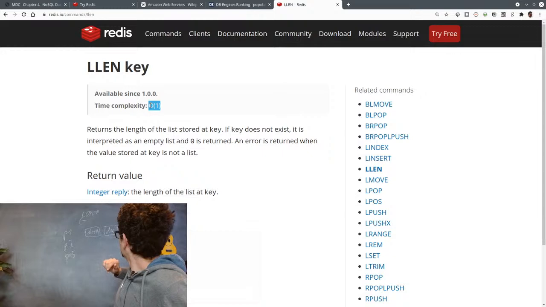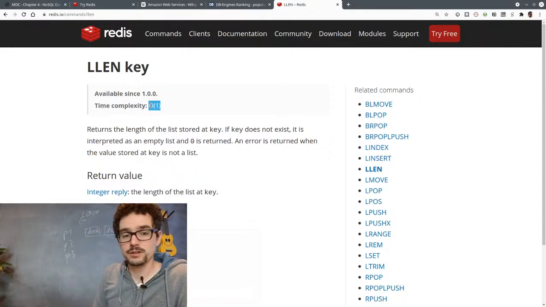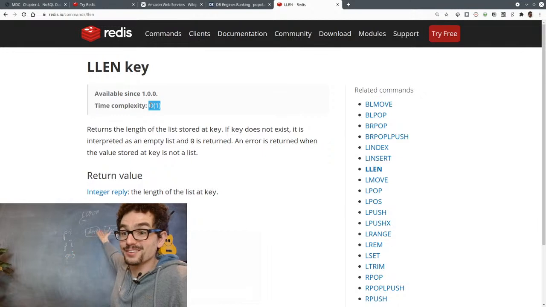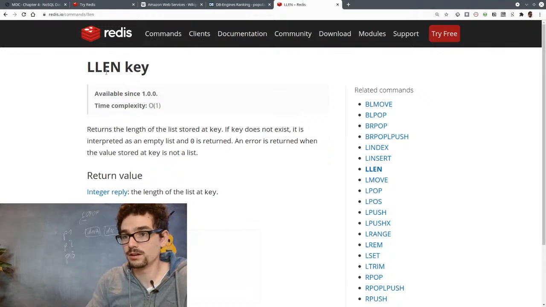And it does also not depend on the number of elements within the list. So independent of whether there are a million documents in that queue or only 5 documents in that queue, determining the length takes always the same time. And you see this O of 1 for very many operations.